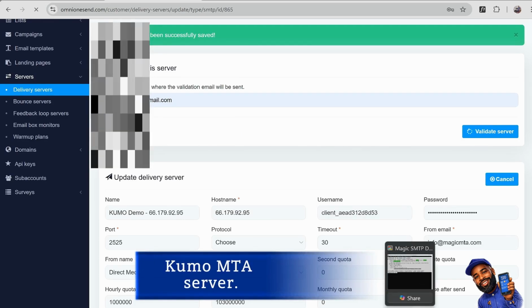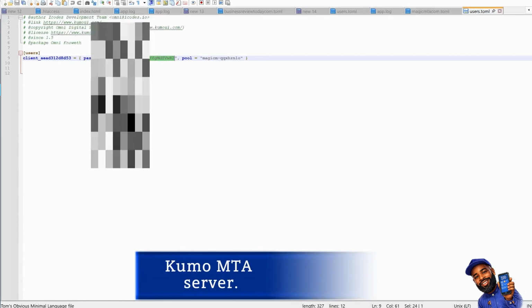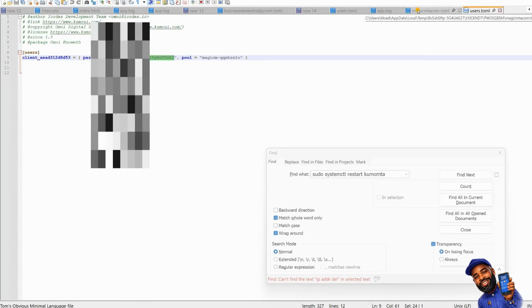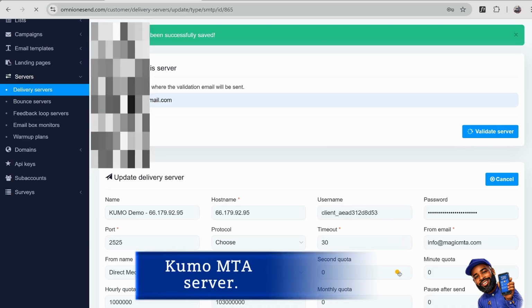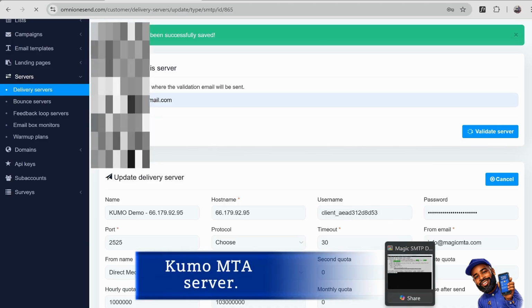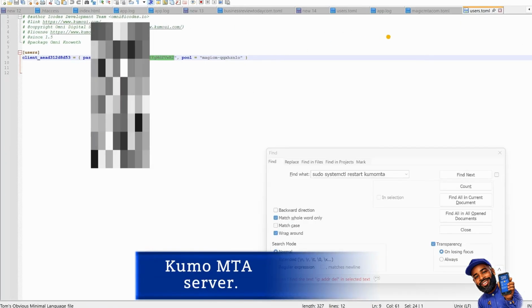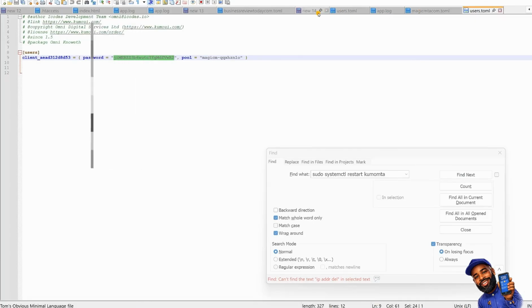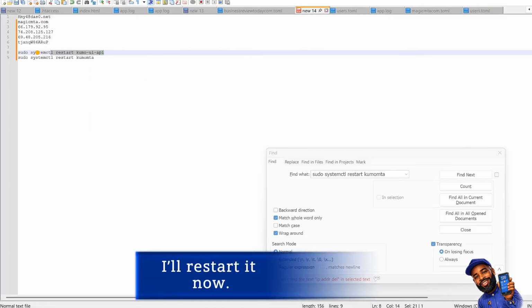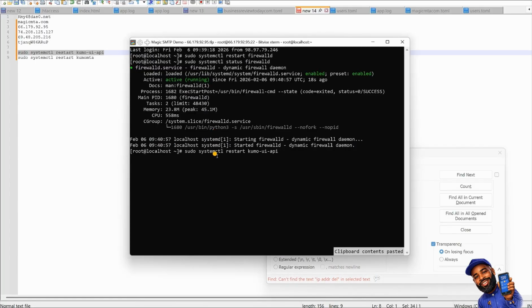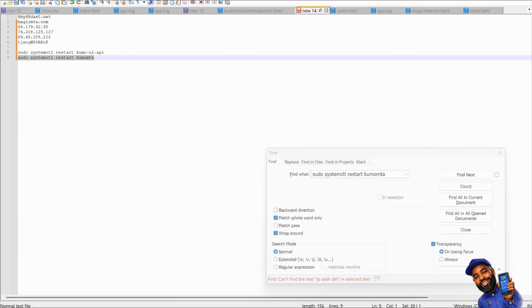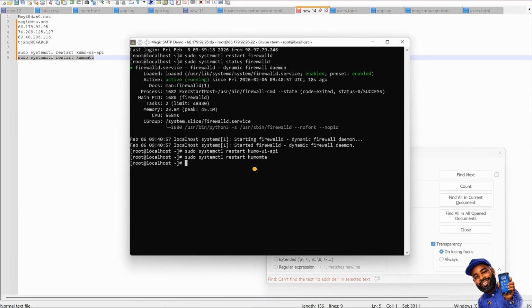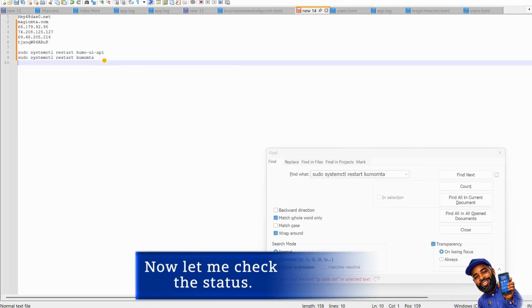I'll restart the KumoMTA services. I need to restart the KumoMTA server. I'll restart it now. Restarting now. Now let me check the status.